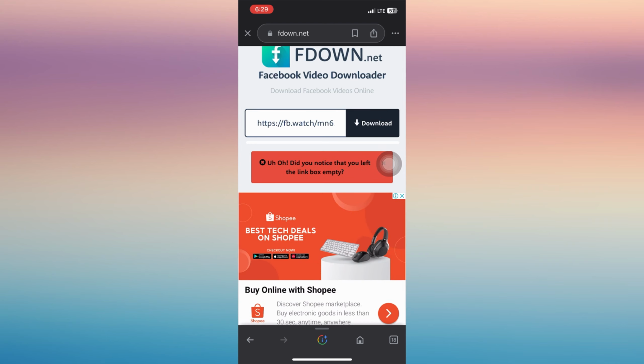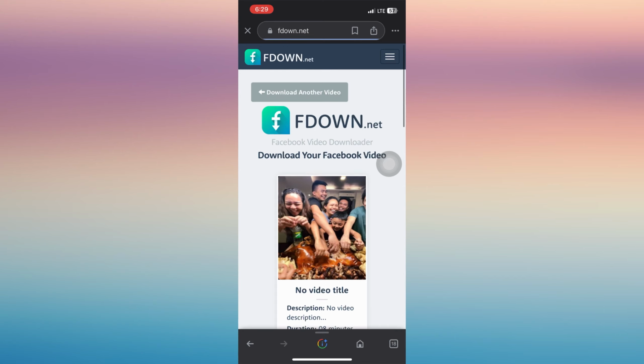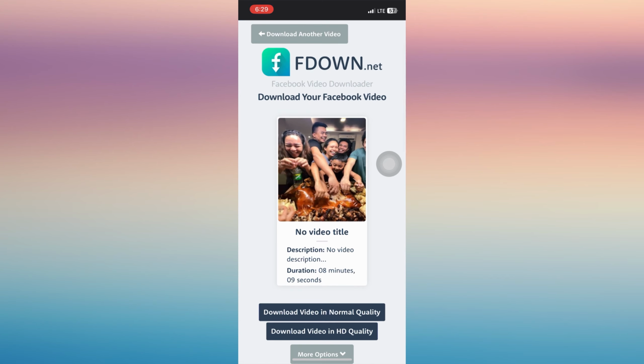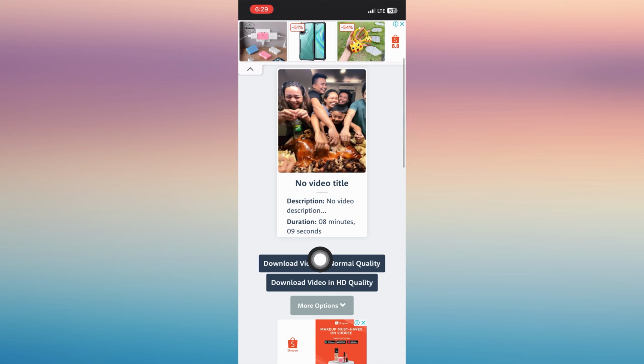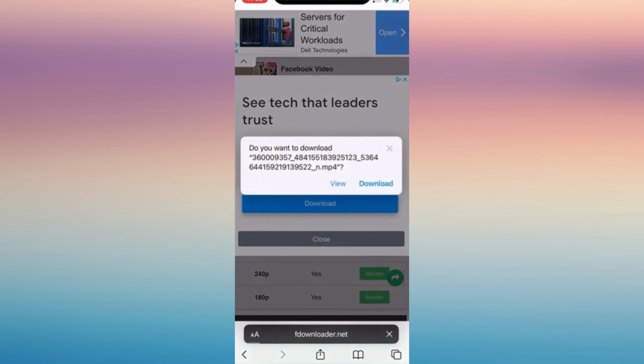Now next is you will be headed to this page where you're going to choose a quality, so you can download it in a normal quality or HD quality. So let's tap on your preference and then wait for it to download, and then this will pop up on your end and tap download.